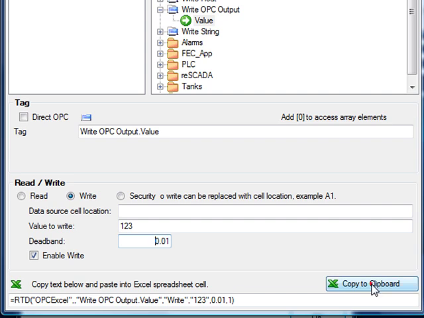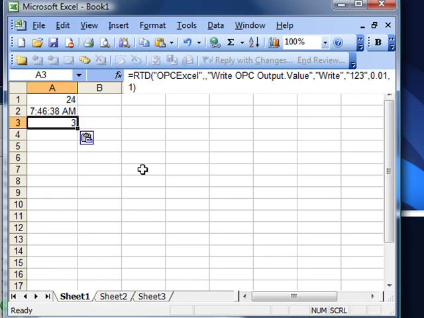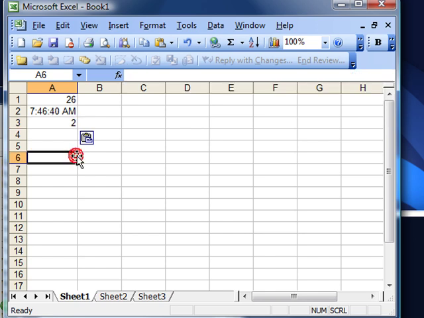We'll select copy to clipboard. I'll paste that into the Microsoft Excel workbook, and we see that we get some different return values. The first return value that we got was a value of 3, which indicates a bad data quality because it's first adding the item to the subscription.